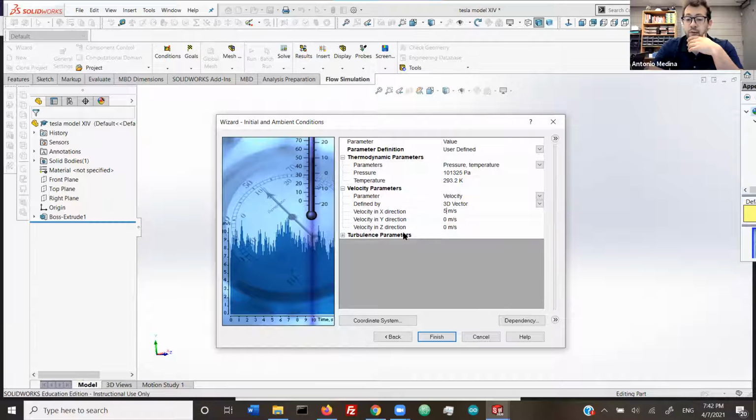If I was to do it in the Y or the Z, it would still work. It would just not be what I wanted to do. It would just analyze flow in a different way. So velocity in the X direction, it might be different for you, so just double check what your coordinate system is. In my case, it's the X. And if the X was pointing the other way, I would type in -5, because otherwise the wind would be blowing from the back.